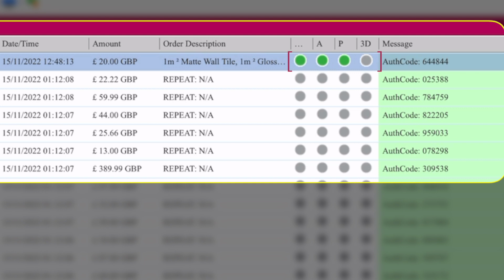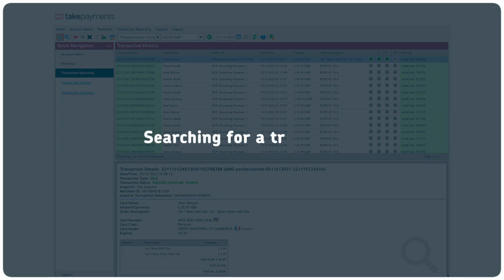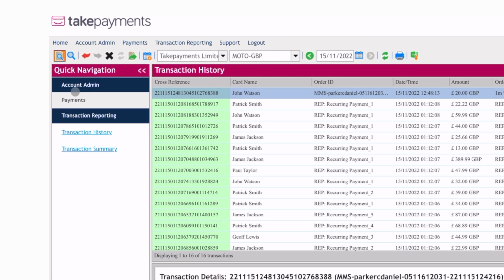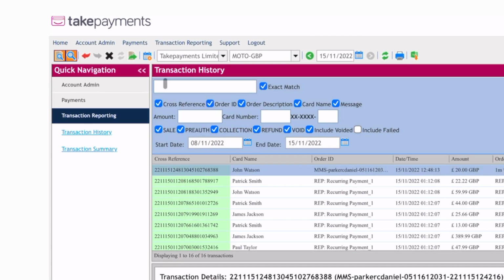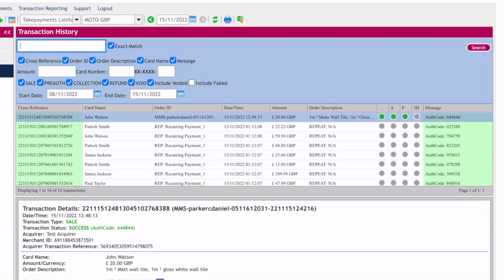This way, you'll be able to see which stage the transaction is at and if it failed, at which point it failed. Quickly search for transactions using the magnifying glass in the sub-menu. Search by any identifier, including name, order number, order description, and more. You can filter the results by date and transaction type too.